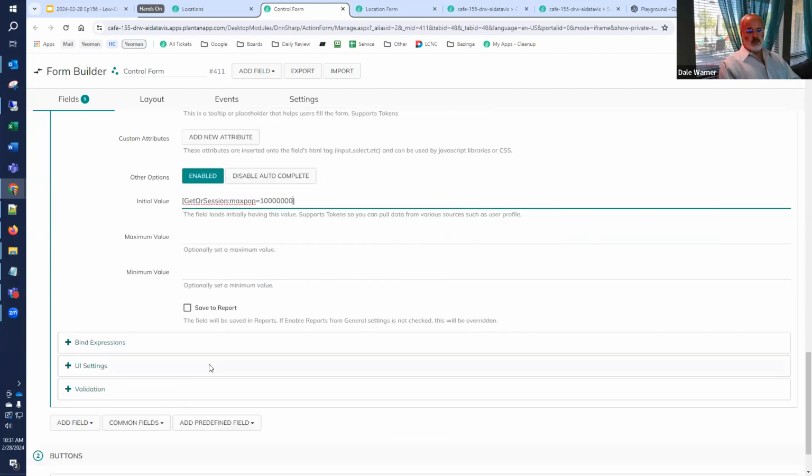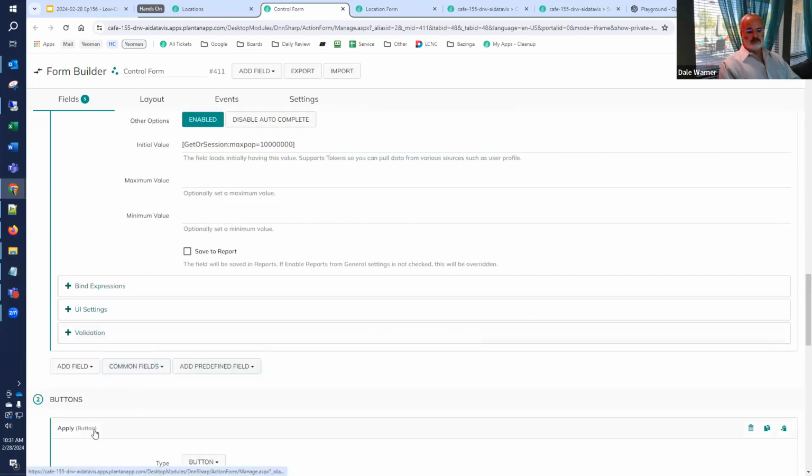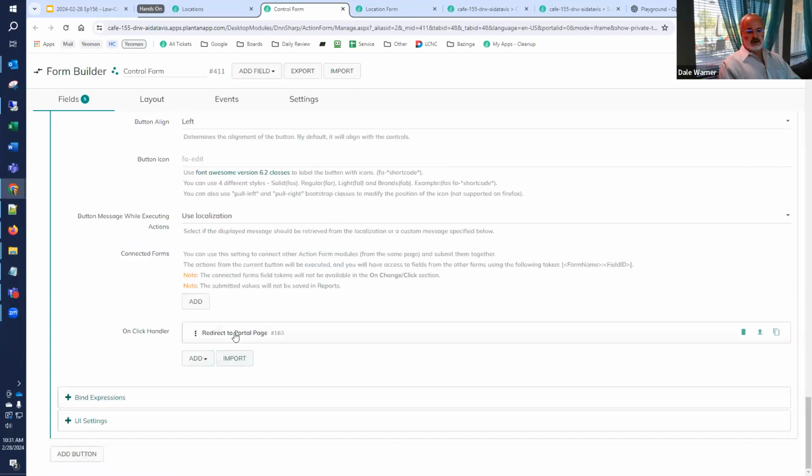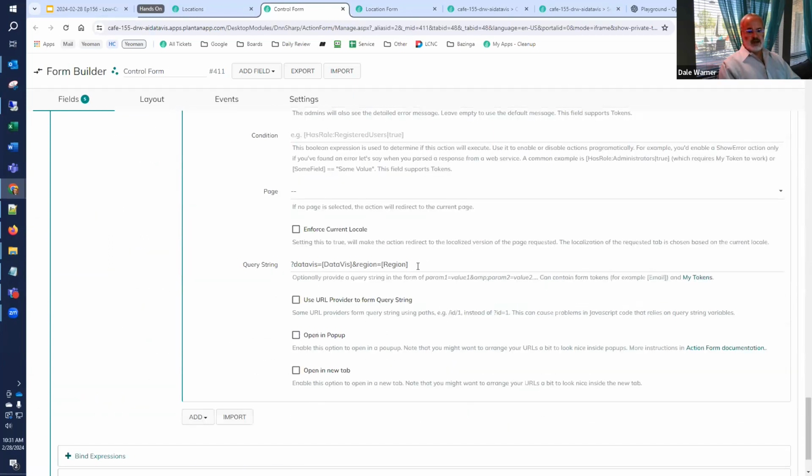And so now we need to wire this to our apply button. So we can say when we redirect, we will pass in min pop equals form and max pop equals what.